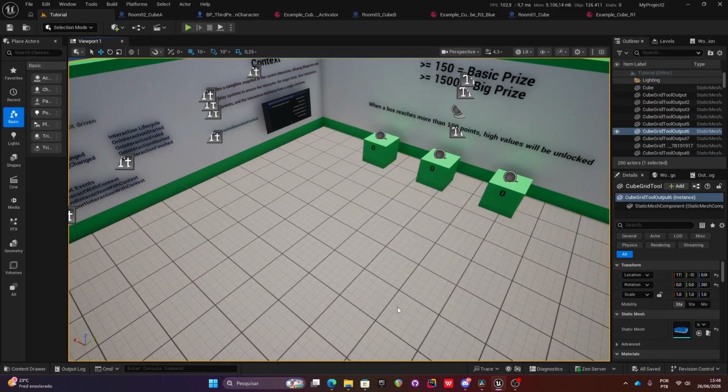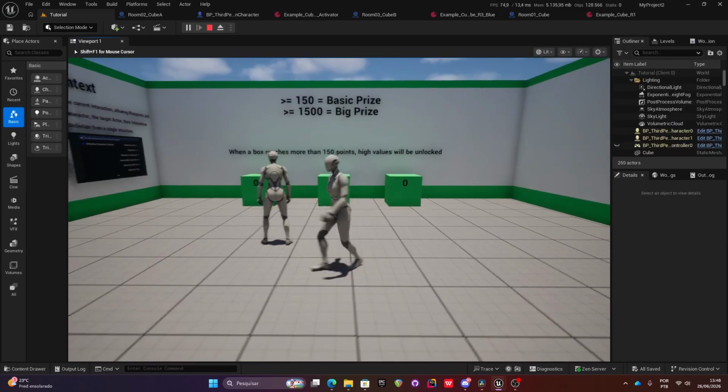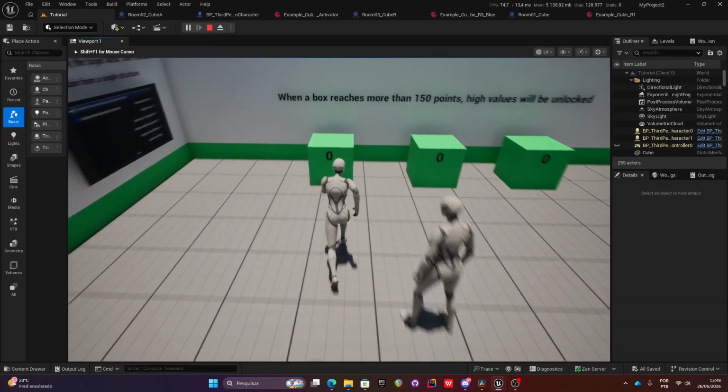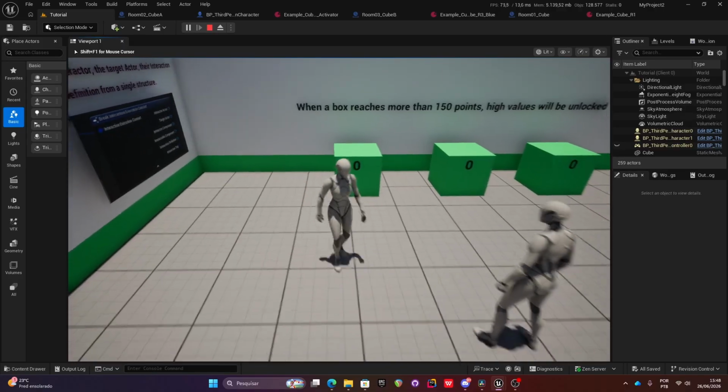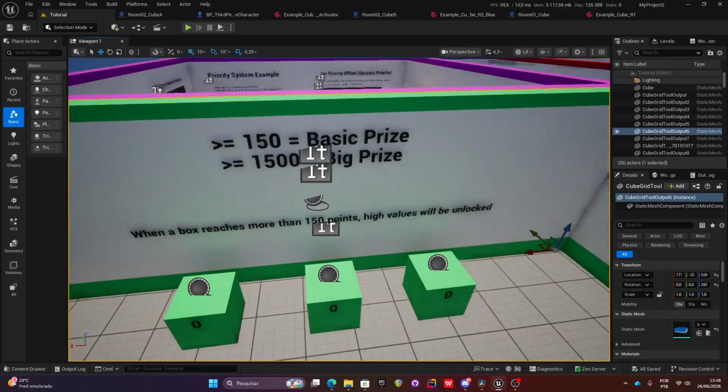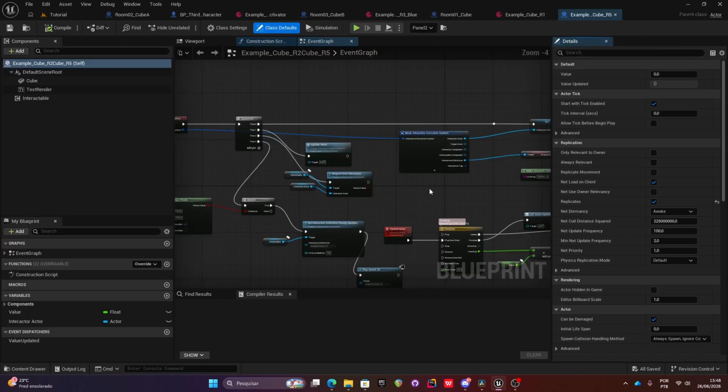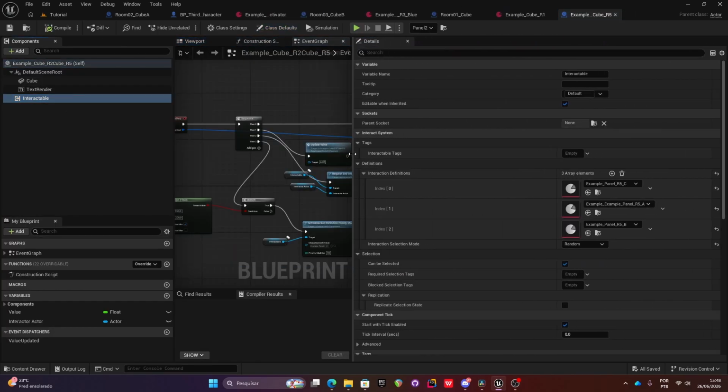All right. And here we have a game with the 3 cubes. It is the same cube. Each cube has 3 interaction definitions, which one is blocked because it doesn't have the amount of priority to compete with the 2 ones. So let's see this. Close. So we have 3 panels examples here, and the interactions. So the first one, the third one, and this one.